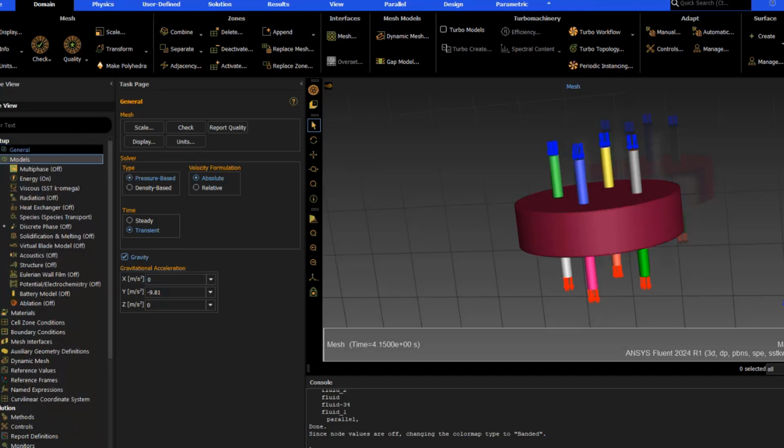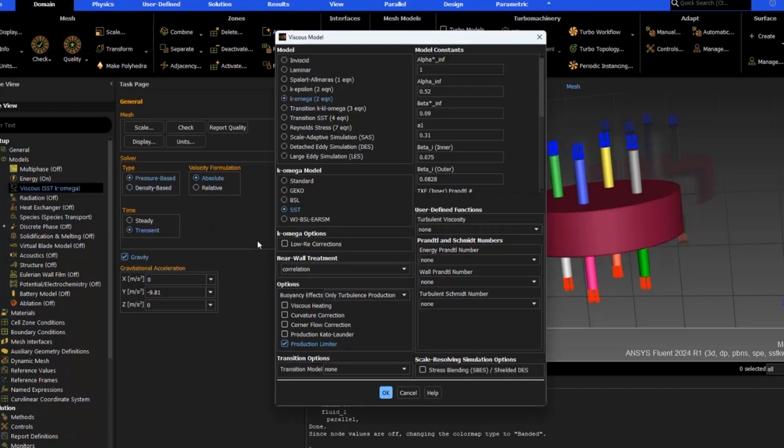So the first thing we want to do is pick the right physics. In this case, we are picking viscous. This is basically the standard 2-equation k-omega model. We'll take the default values here.